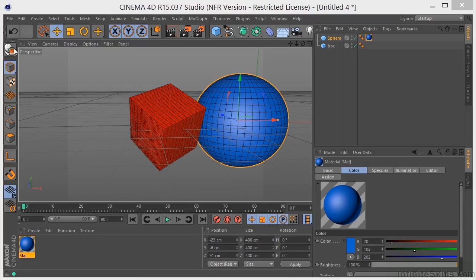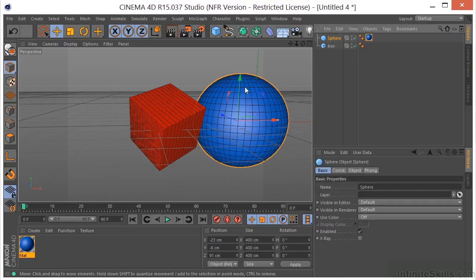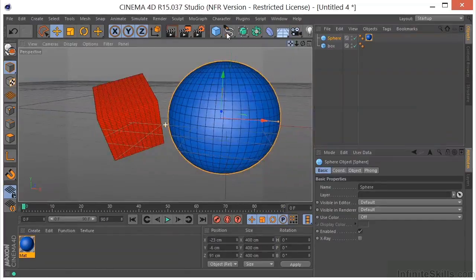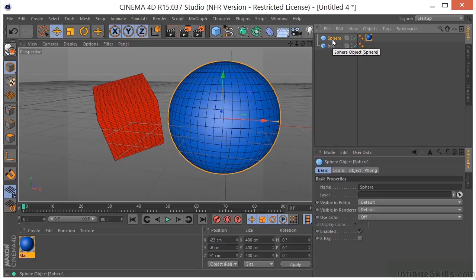Moving on, we have our object make editable. Basically, if we have a parametric object like the sphere, right now this sphere is put together using mathematical equations. It's not editable right now, you can't actually go in here and grab any of these individual polygons. So if we wanted to put it into a state that you could edit these polygons, we would click on Make Editable or press C on your keyboard.